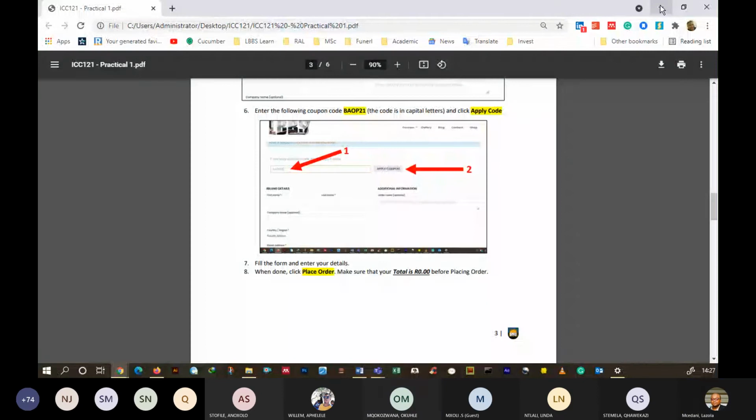Sorry, sir. How can we register for the manuals? Do we come to your office or use WhatsApp? You should come to my office, but I'm not on campus this week. You should come to my office starting from Monday. Since you do not have all the practical manuals this week, because it's the first time that we are meeting, I'm just going to send you the extract for practical 1 on WhatsApp. I won't send you the whole manual.